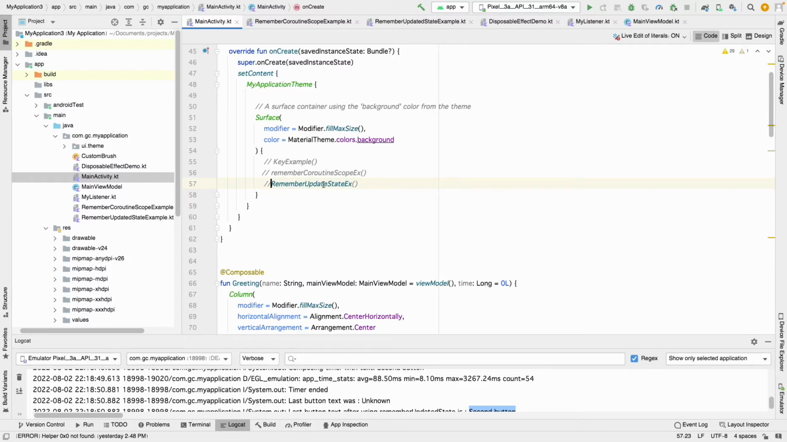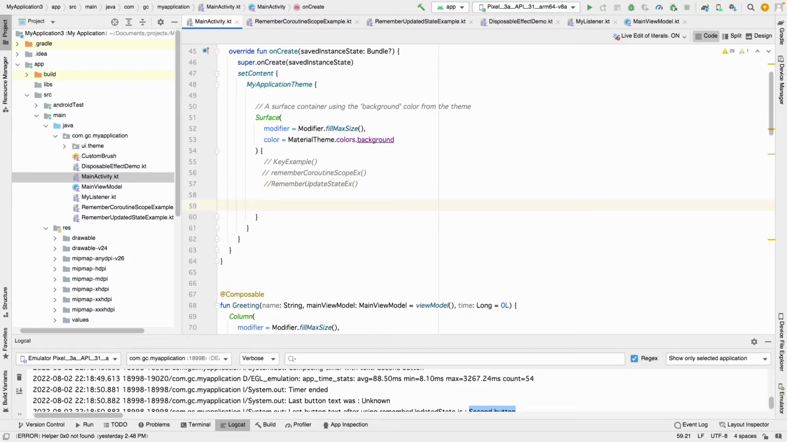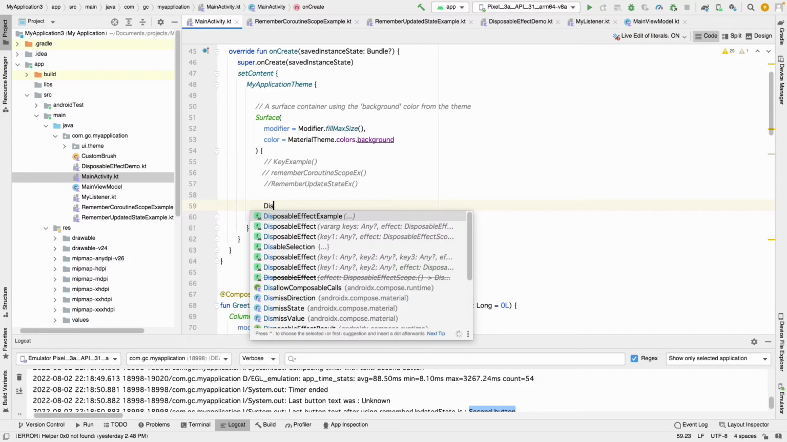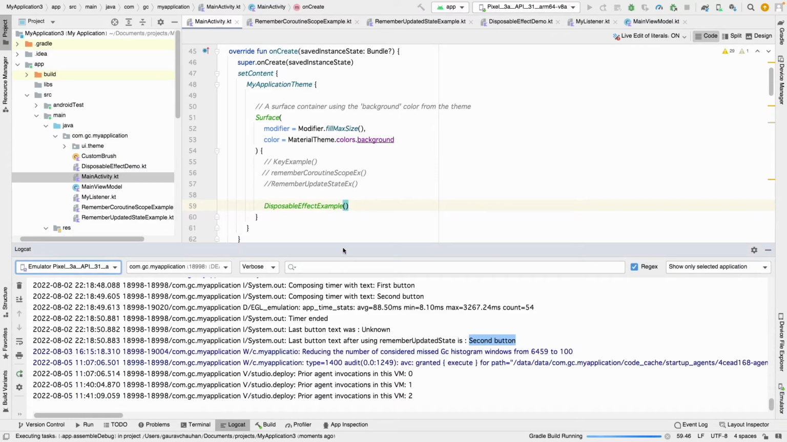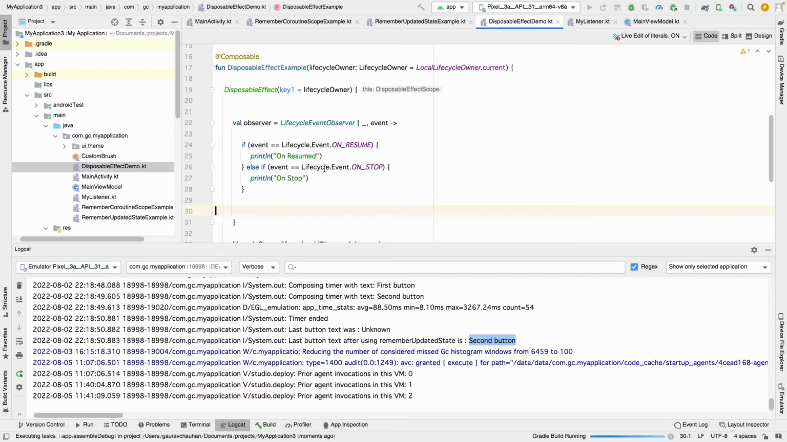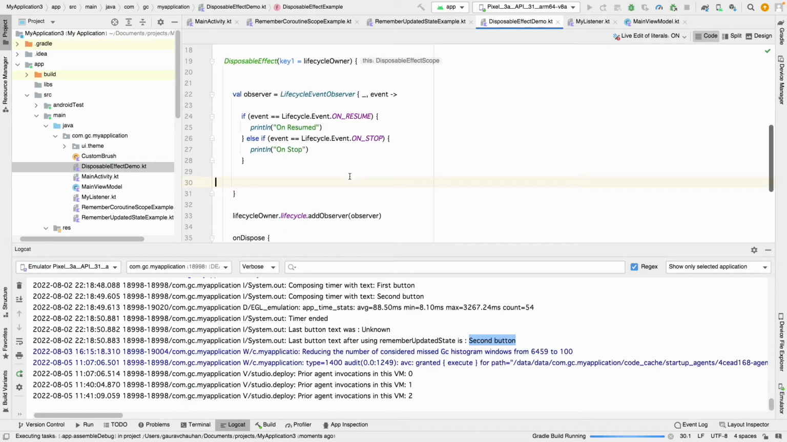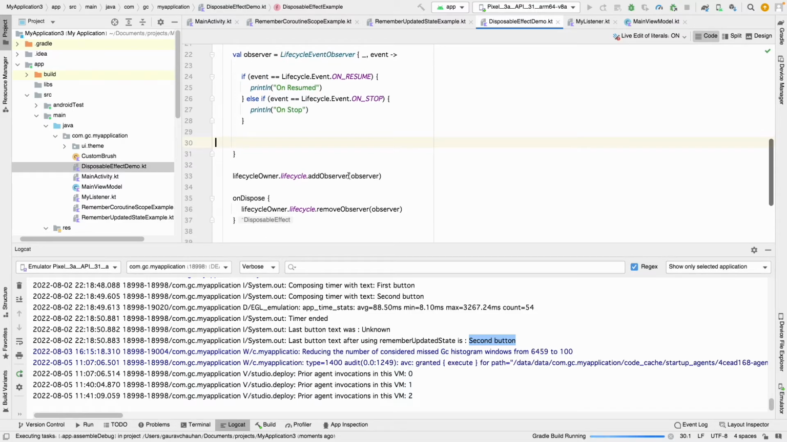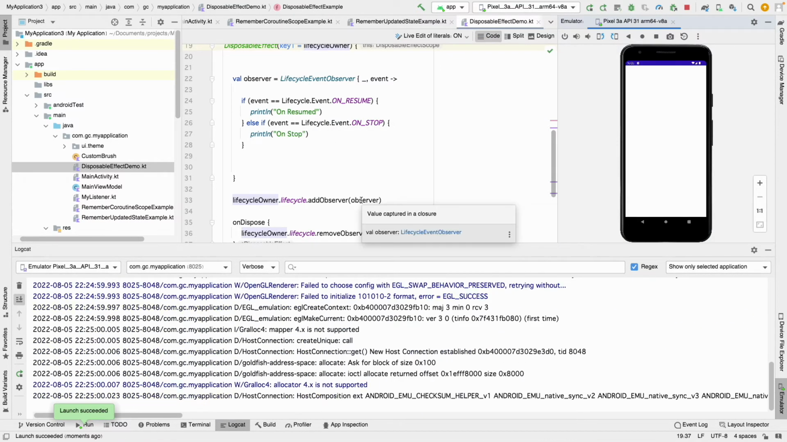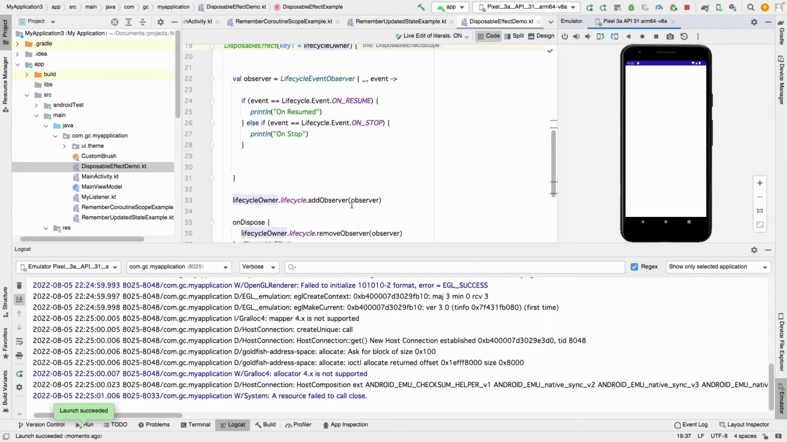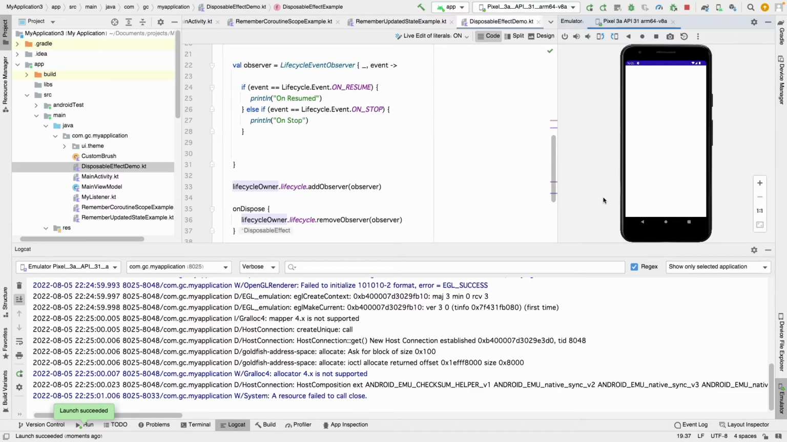Let me try it. Let's just put it here, what we have named as disposable effect example. Let's run it. So what we are doing here is adding an observer and removing the observer with the help of onDispose. Whenever there is a key change in the lifecycle, every time it is going to add a new observer, and it is going to again remove the observer for that event, and when there is a new event, it is going to add the observer and restart the observer.